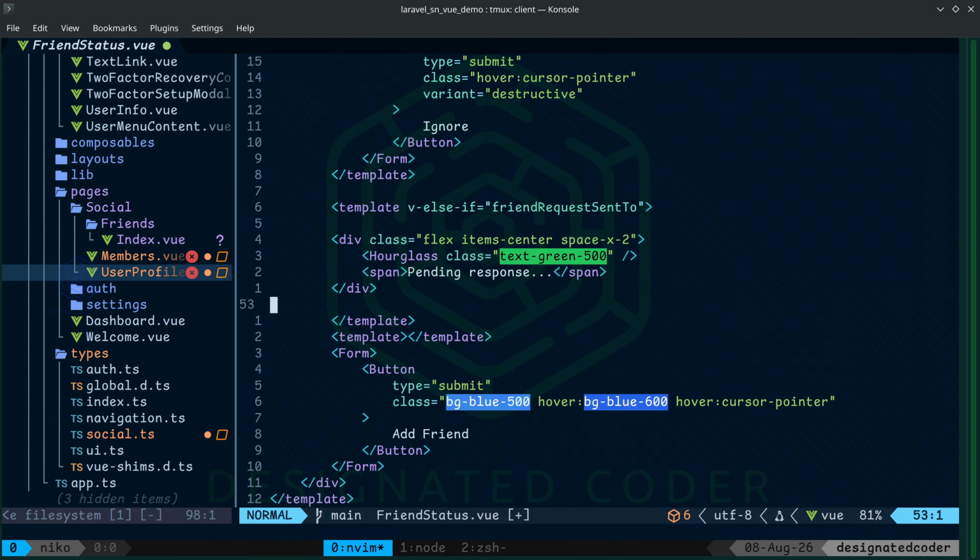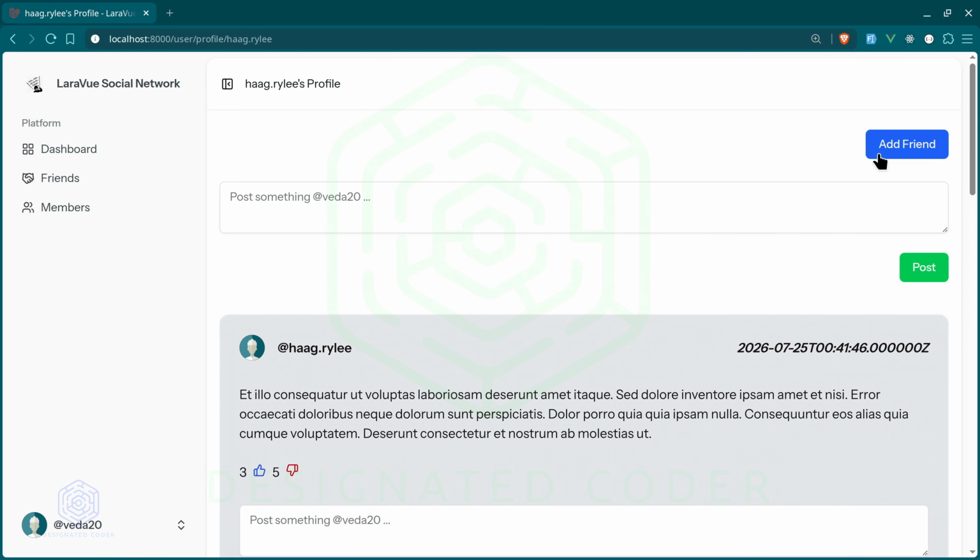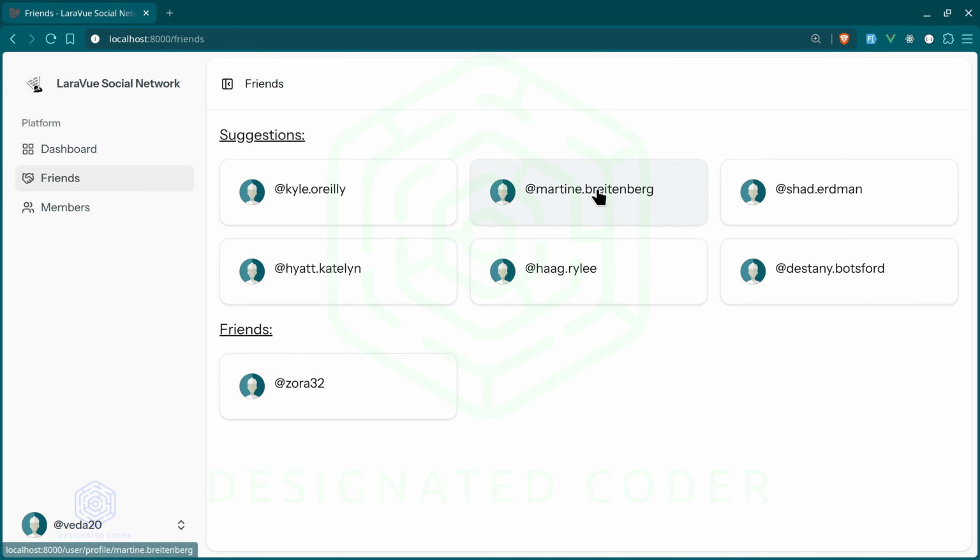Okay, so let's see what our status is now. Refresh. And now you can see we can add a friend in this user. Why don't we go to our actual user? We can have an unfriend button, and that's pretty much it. So if we go to any stranger, add friend, and then we haven't sent anything, so it doesn't exist.